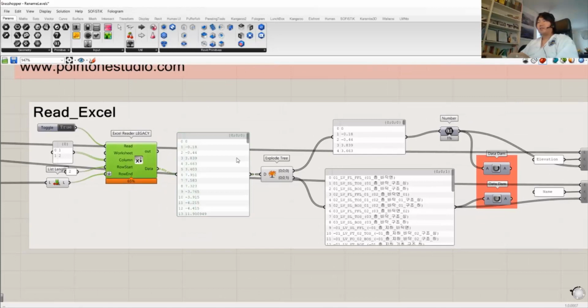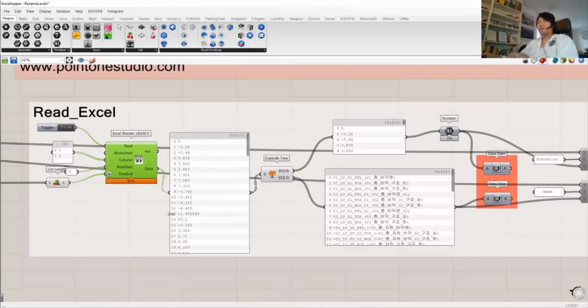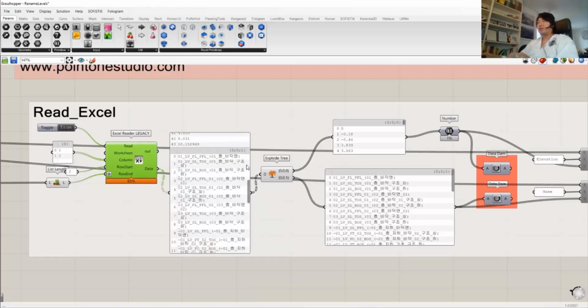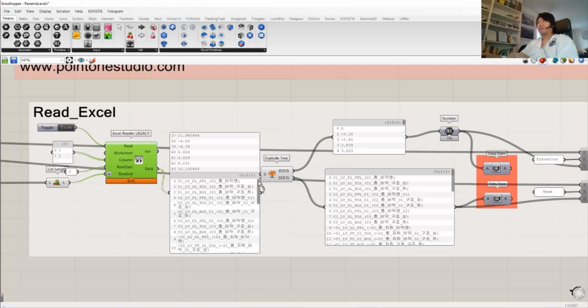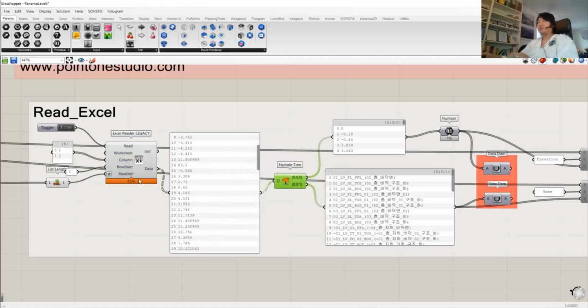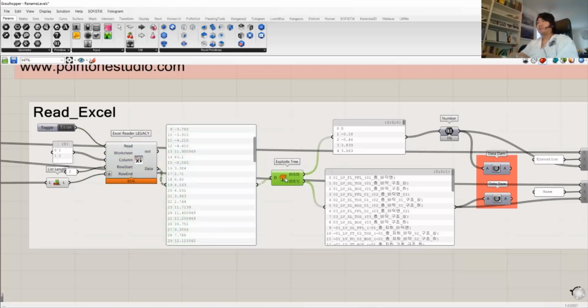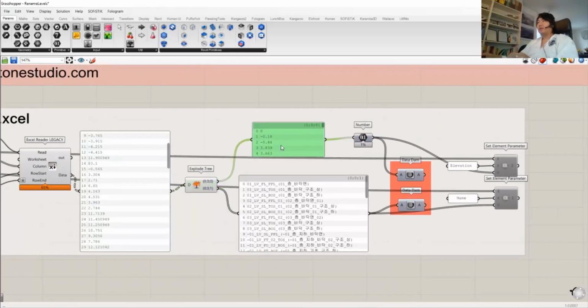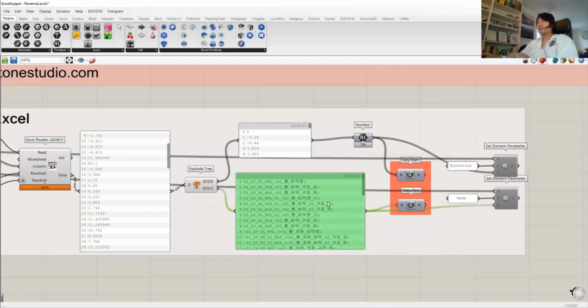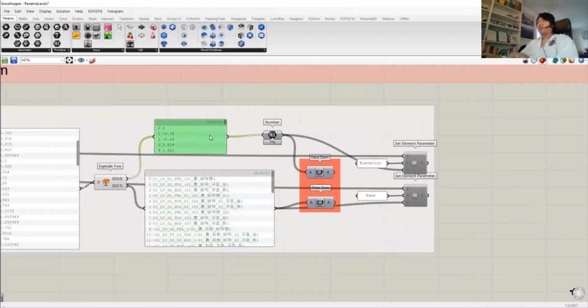So once we get the data, here we have three branches. The first branch is showing the elevation of the dataset, and we have the level names as a second branch. Obviously we have only two branches right now, so I'm just gonna explore the tree. Then we have the elevation string and the level names. The elevation is a string, so we have to convert it to a number.